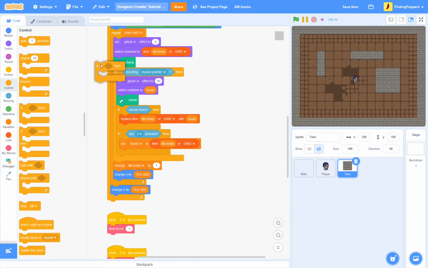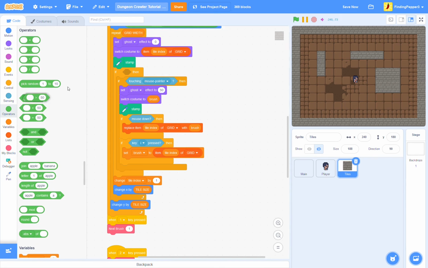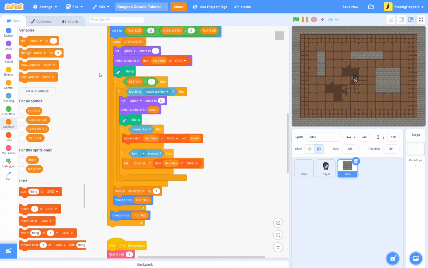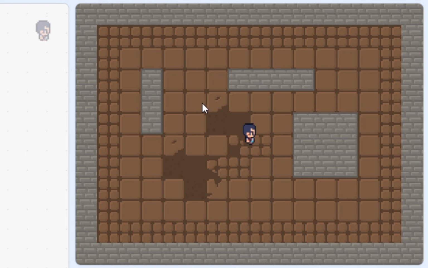Now around this whole touching mouse pointer, make sure the tile index and change X stay out of it. We'll check if editor is greater than 0. So this means we can only place tiles in the editor. Let's see if this works. So we press 0, and now we can place tiles. And then we press 0 again, and now we can't.